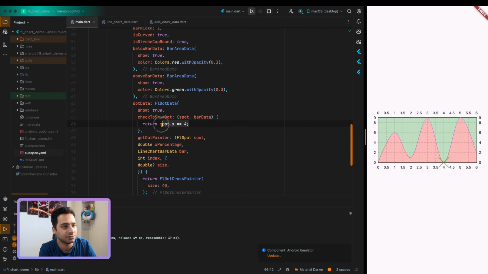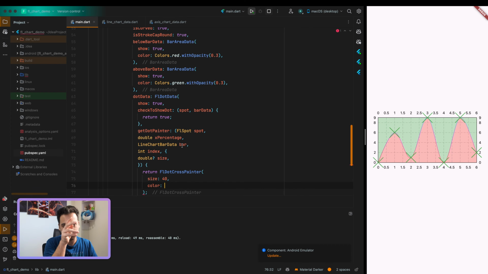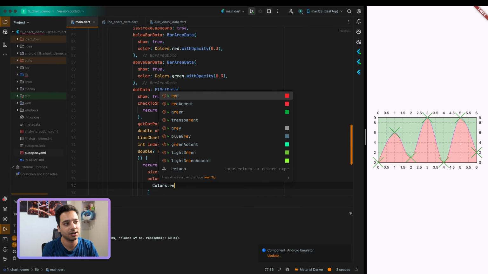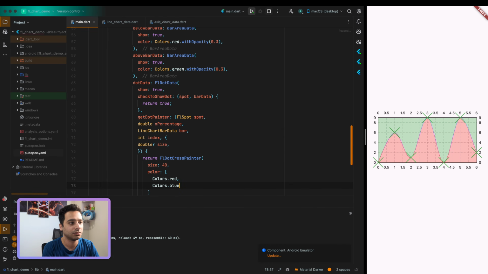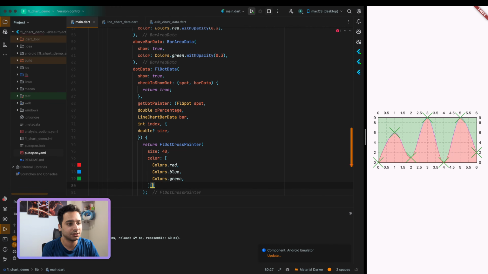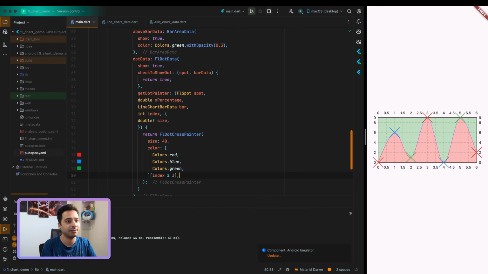We can change this logic to always true. As you see, we have cross painters here, and also we have color. I mean, you can customize it. For example, I can say I have a list of Colors.red, Colors.blue, Colors.green, and here I can say choose from the index mod 3. Yeah, so as you see, you can have different colors for the spots. It is fully customizable. You can do anything you want, or you can implement your own painter.